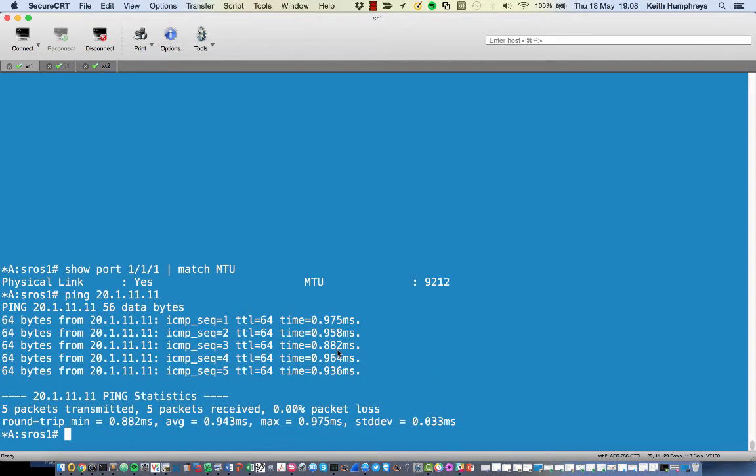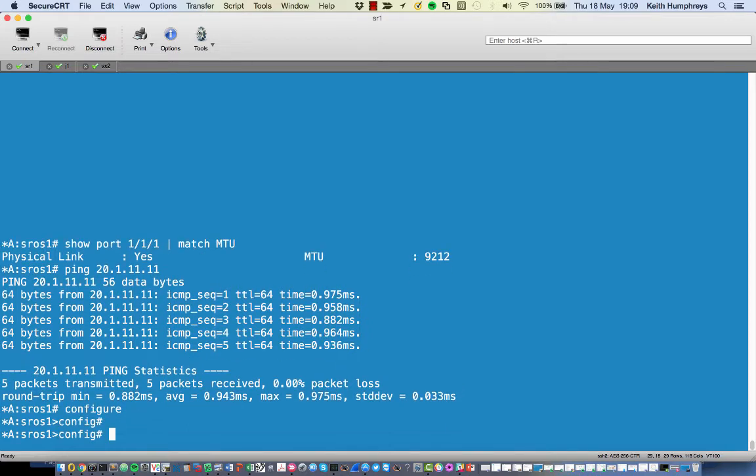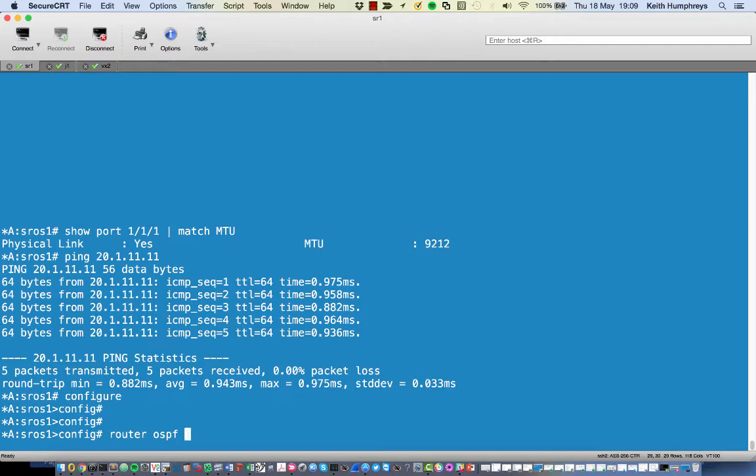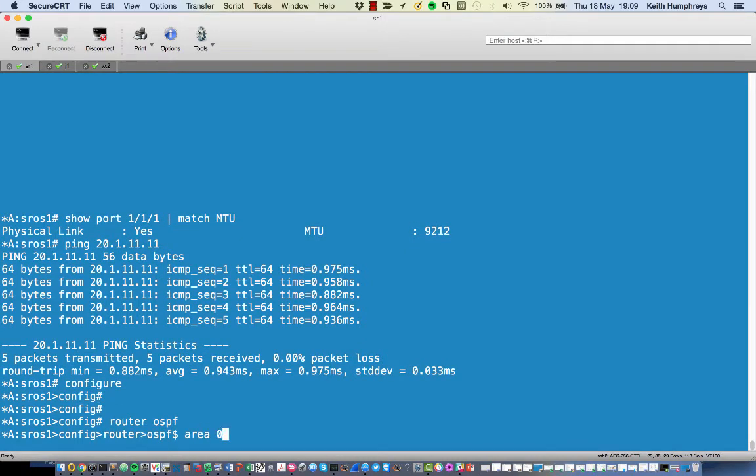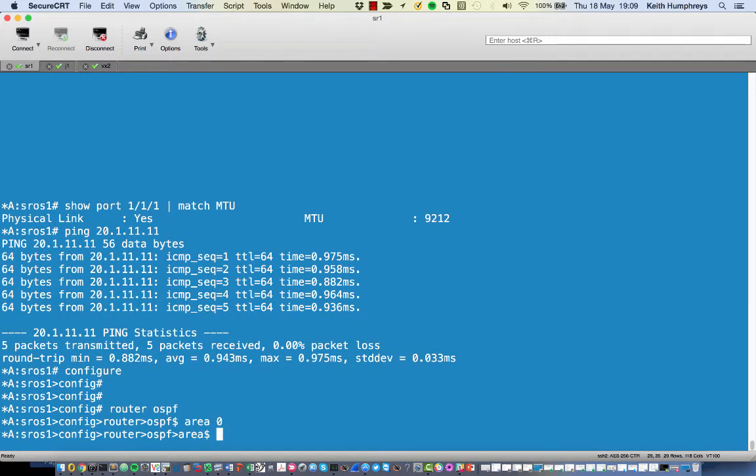So configuring OSPF is relatively straightforward on these devices. Usually if you know how to do something on an ALU or a Nokia service router, you can probably figure out how to do it on a Juniper device as well. The syntax is quite similar, looks different, but the command syntax itself is very much the same. So config router ospf, and we're going to go with area 0 just because it's nice and simple.